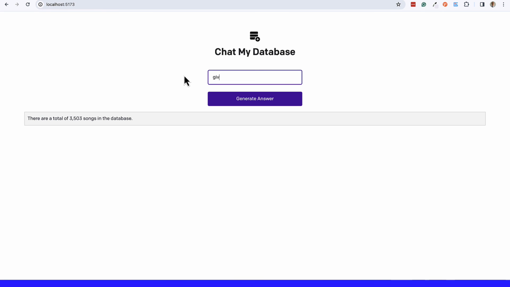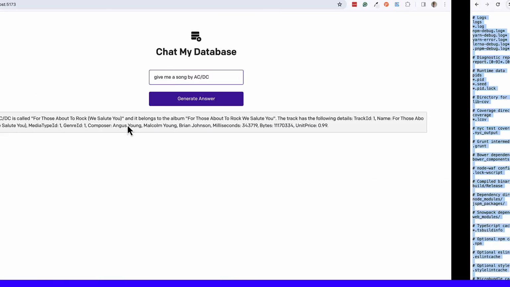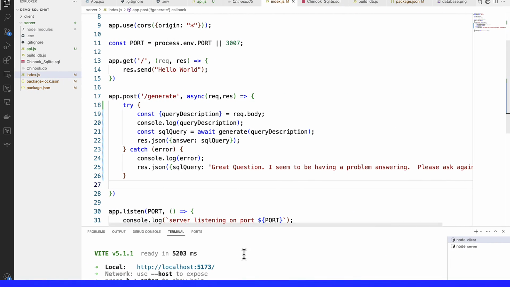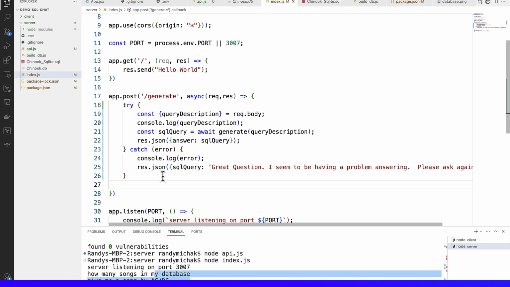Give me a song by AC/DC. There you go. And so it's working as we expect it to. If we go look at the logs, let me see if I can grab those logs, see if I have anything on the server. Yeah, there it is. We have some things being logged out, so you can kind of see what's happening. Obviously, that's because I'm doing this right here. And I'm not logging the actual response, but not important for this. Everything seems to be working.